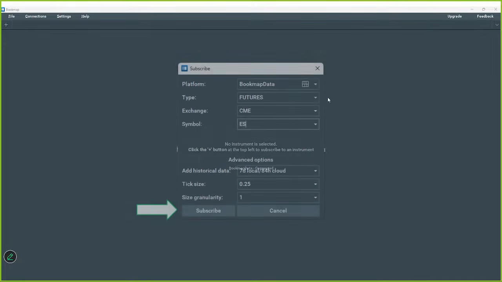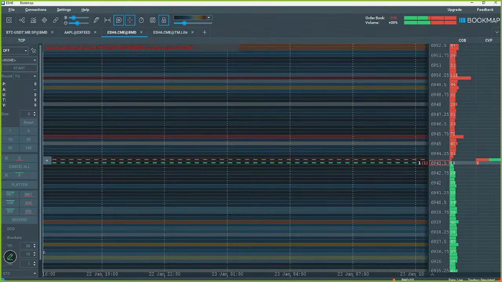Or we say, you know what, I want to look at a future. It's on the CME. It's the S&P 500, right? I hit this subscribe button. Subscribe then requests the data. It's the same thing as if it said launch or open, but you hit that subscribe button and it is going to create your chart.